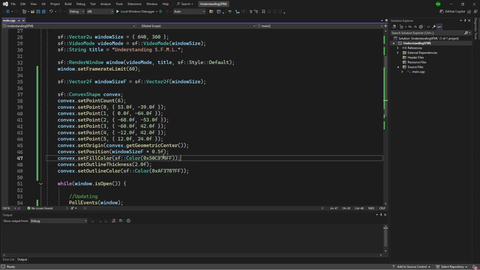Finally, know that if the shape is not really convex, while the filled portion of the shape will work correctly, the outline may not.